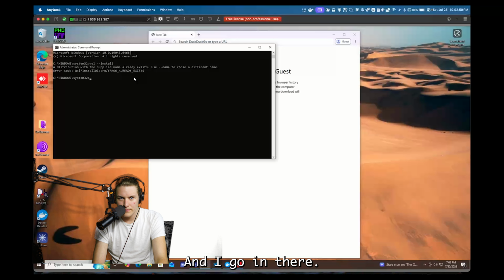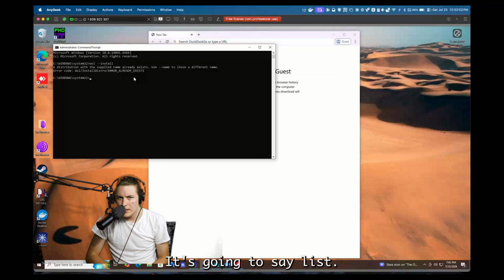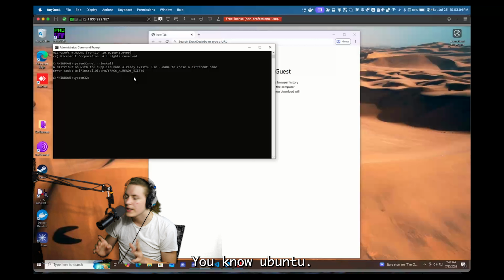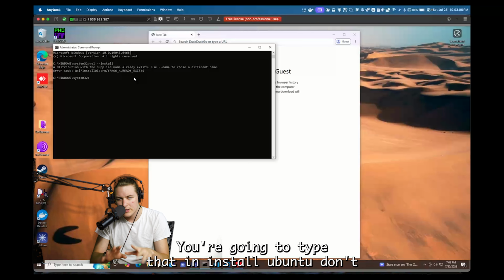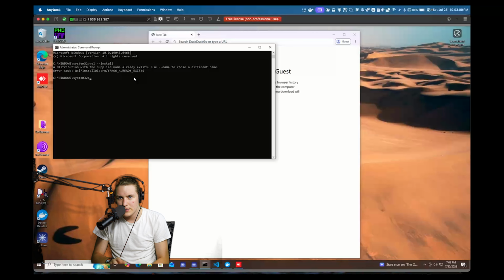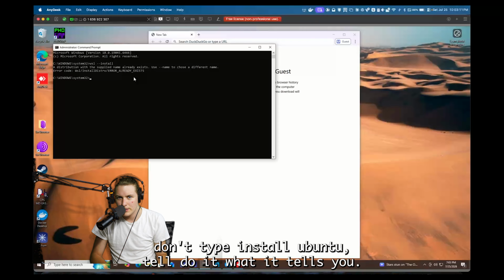Then you're going to run the list command, and look for all those options. You're going to pick Ubuntu and install it. Don't just type install Ubuntu, do what it tells you.